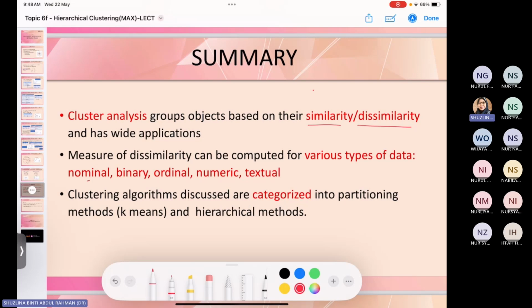There's another term called proximity, all right? That refers to dissimilarity and similarity, all right? So the measures of dissimilarity will be different depending on the types of data that you have, whether you have nominal, binary, ordinal, numeric, and textual. But the one that I'll emphasize to you is the numeric.